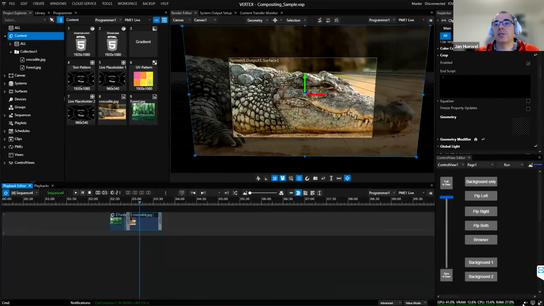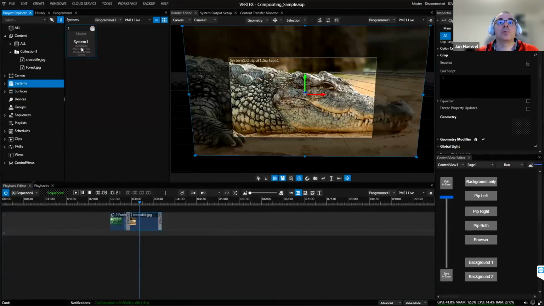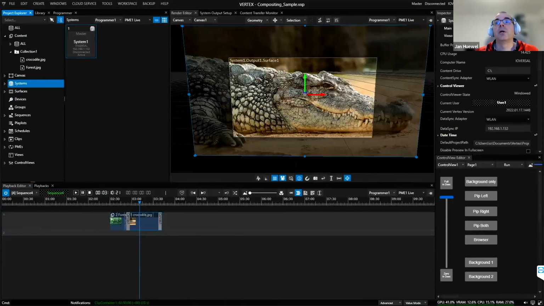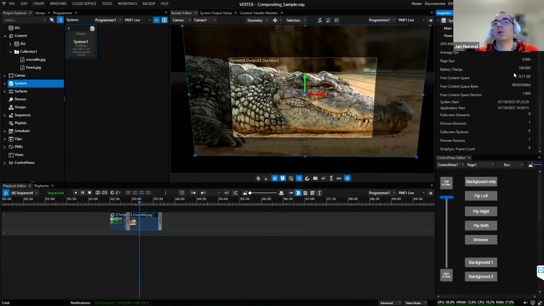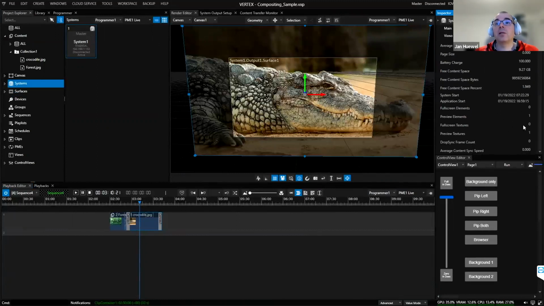One section is down here to see the local system's performance. If you want to see what your system is actually rendering, you can go to the system, select the system that you're interested in the Project Explorer, go to info, and here you see the current performance status of the system. You can even see the number of render elements and textures that are currently being rendered.